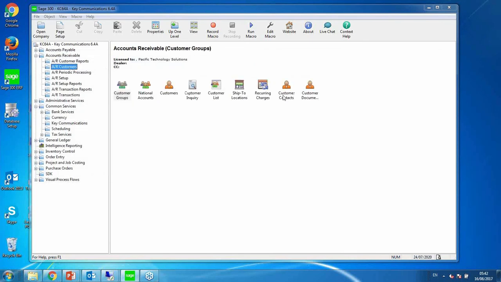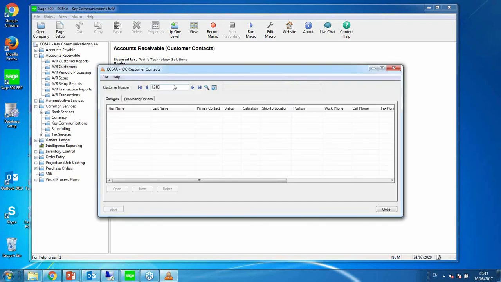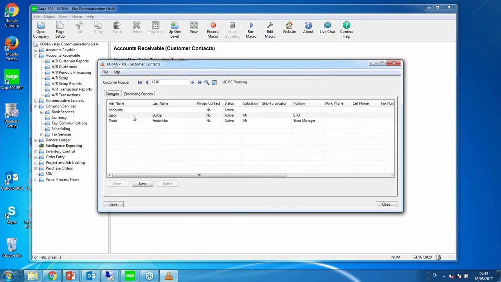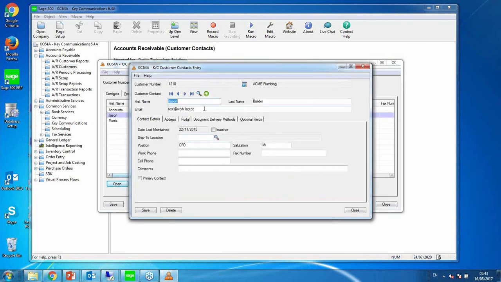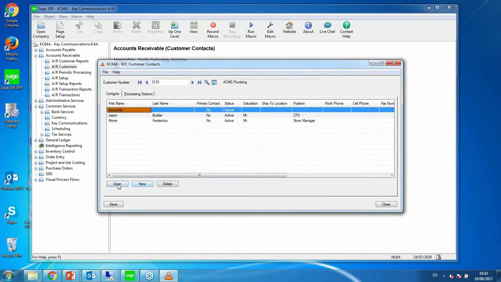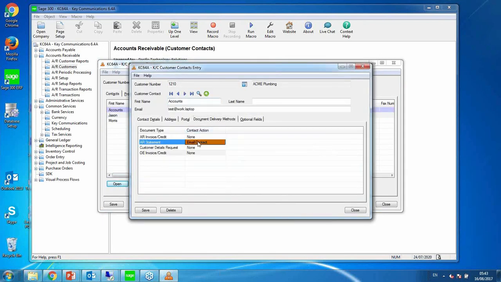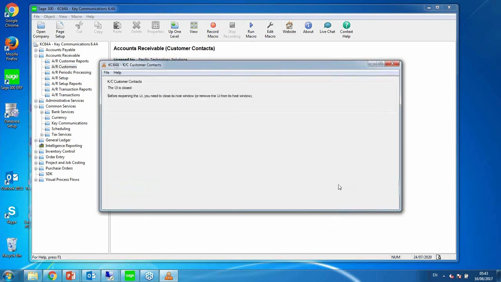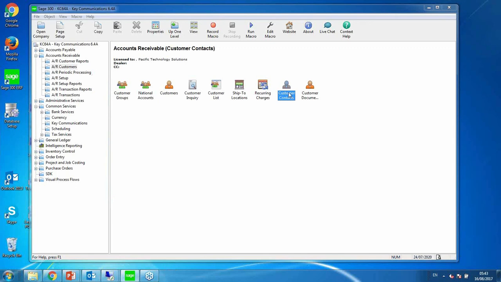Now if we look at our customers, you can see under customer contacts, if we look at customer 1210, we've got 2 people, Jason and Morris, and then a third one called Accounts. If we look at Jason, we've got his name, email address and contact details, and then document delivery methods. This is saying we want to send the AR invoice and the OE invoice to Jason, but not the statement. Morris is the same. And if we look at Accounts, you can see we send the statement to Accounts. So that's the customer contacts.